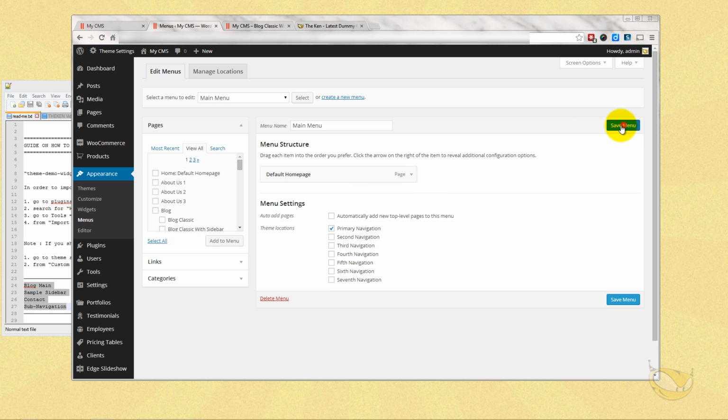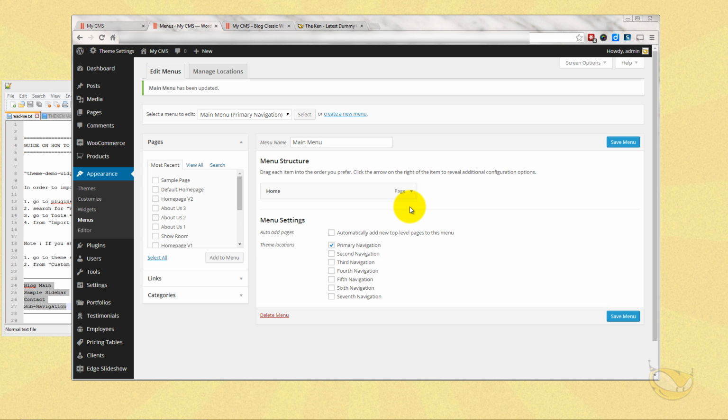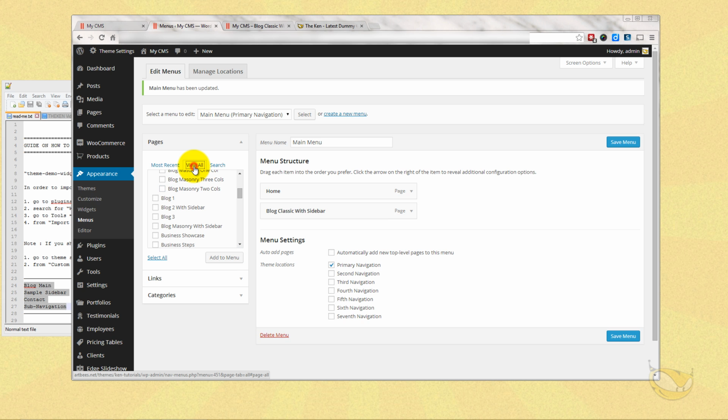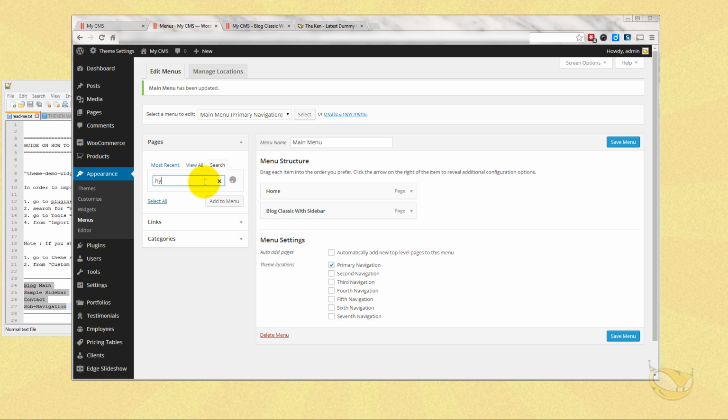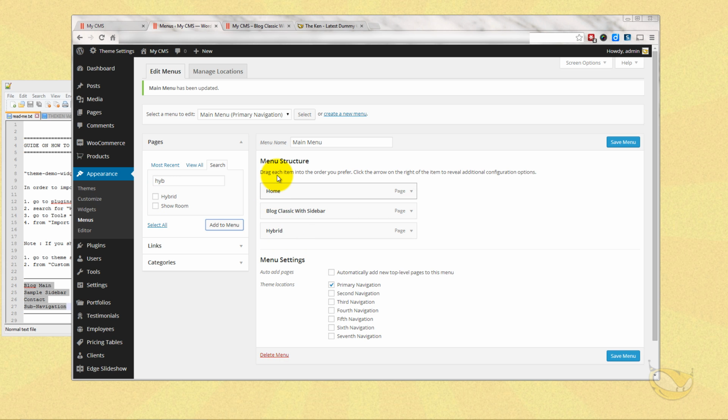I'm going to save it just to get it going. And let's add a couple other pages in here. Let's add a blog classic with sidebar there. We've done that. Looked at it already. We'll add that to the menu. Let's add the hybrid page. Let's see. That's a one-page one. Hybrid. Let's add hybrid to it. So now we got a quick little menu here. It's got a home, a blog, and another link to a one-page website. And we don't have any levels in here. We're just doing this quick to show you how the menus work.